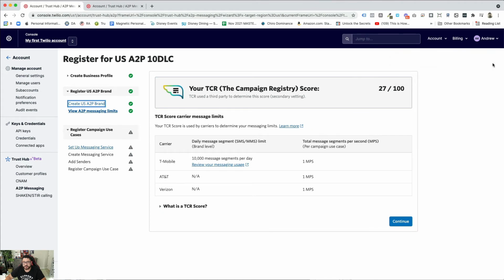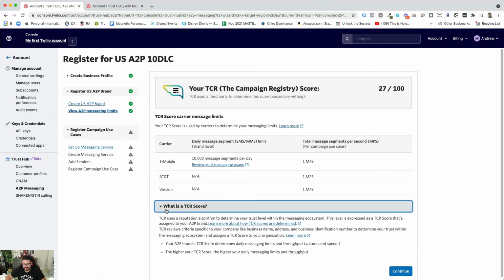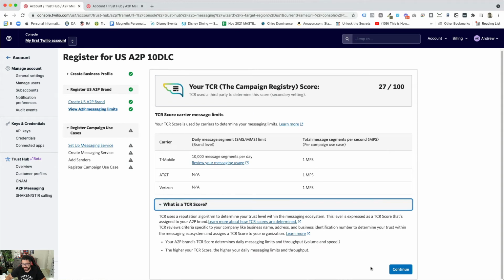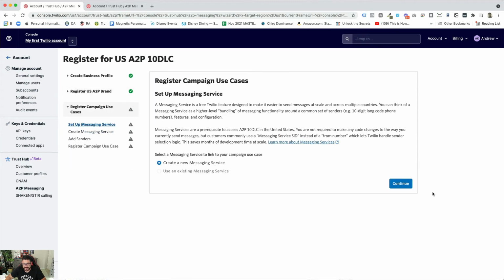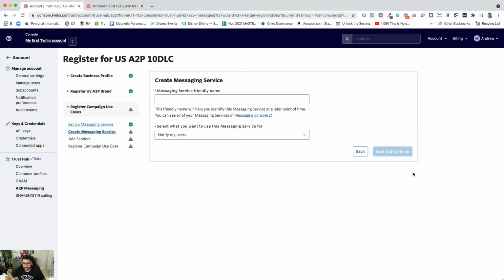Now, it has given me a score of only 27 out of 100 for registering my brand, which, mind you, isn't great, and we will try to increase that in the future. And this over here will give you some information about the score, and I'll hit continue. Now I can register my campaign use cases. Now, this is very important. This is why I'm going to be doing my campaign. So I'm going to be using create a new messaging service.